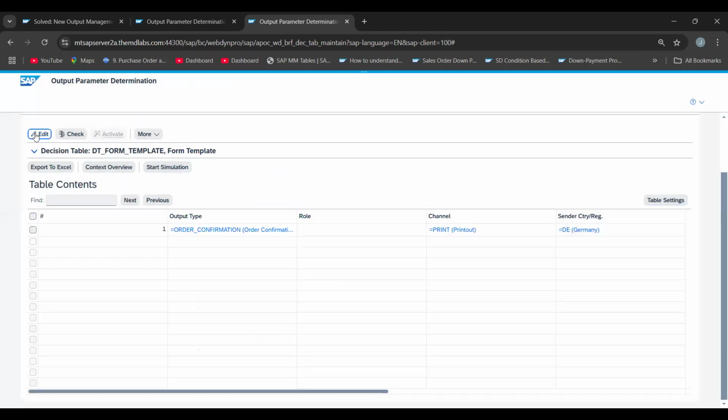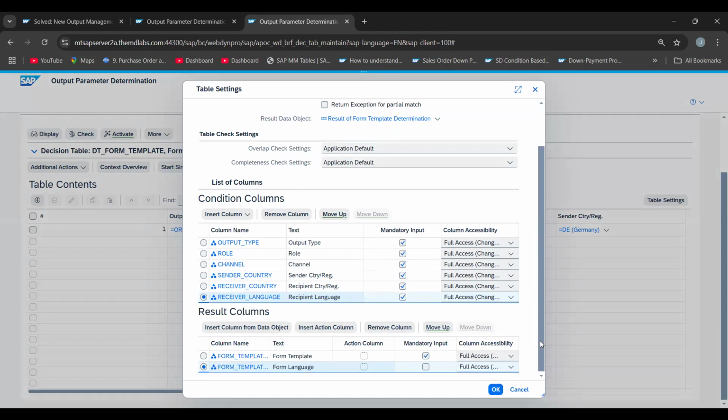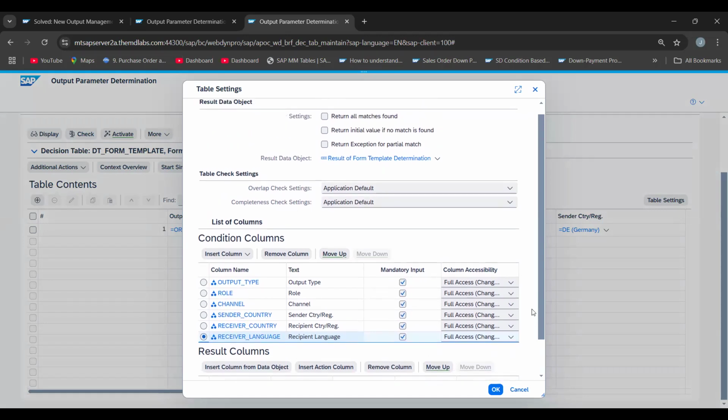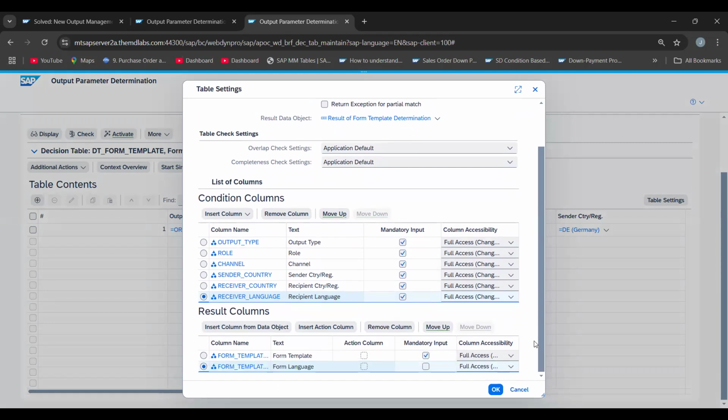For example, if I click on edit and go to table settings, you can tick mark like this. Certain fields, without these fields, if you don't want to generate output, without these fields, if you don't want to move further at the time of maintaining these records, you cannot say that this is a condition record. This is somewhat like object maintenance. So you can do it.